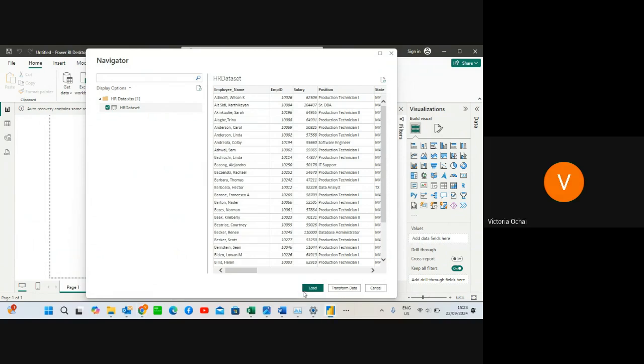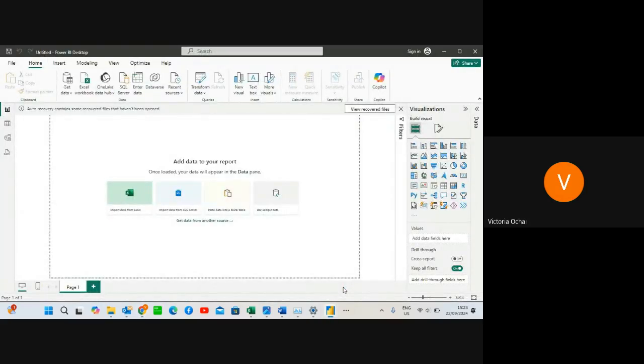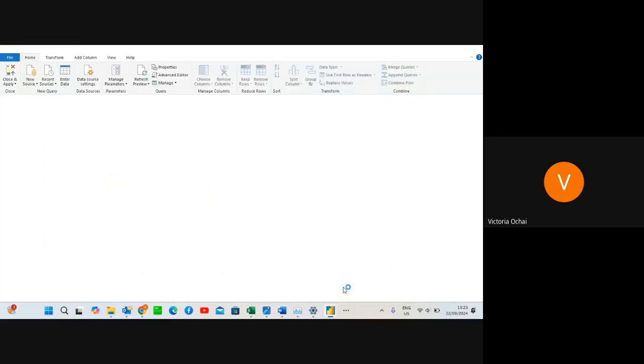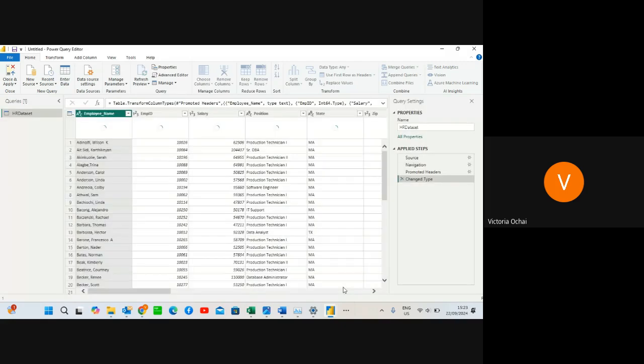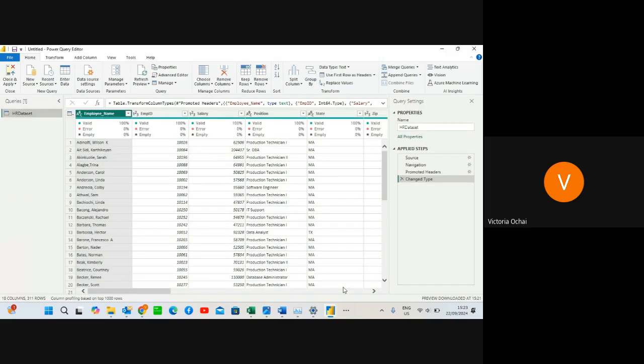Okay, what's the next step that I'm supposed to do now that we've gotten our data from the Excel workbook? Yeah, I think we transform it to see if there's need for us to clean it. Okay. So we are loading it into Power Query. Can you see my Power Query editor interface? Yes, I can see it.